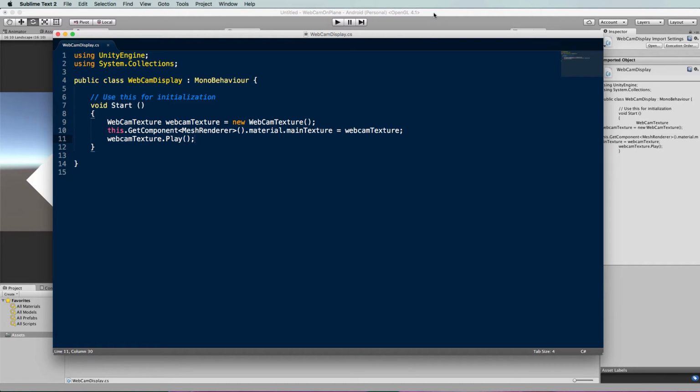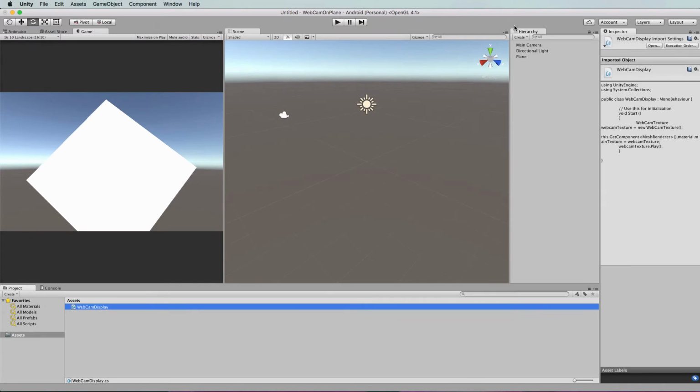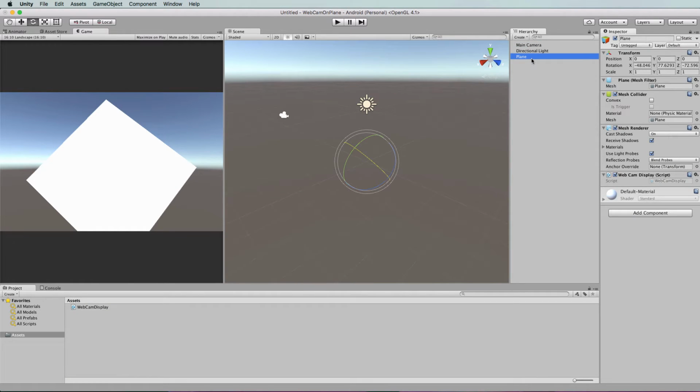Now, just before we actually run it and I show you how it works, we want to add our webcam display code to the plane. And if we click on the plane, we can see that it has a default material. Whatever the material properties on your plane, that's the way that your video is going to play. So if you want shadows and that sort of thing over the top of your video, then you would play around with the shaders on here.